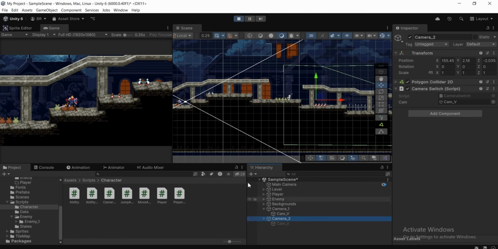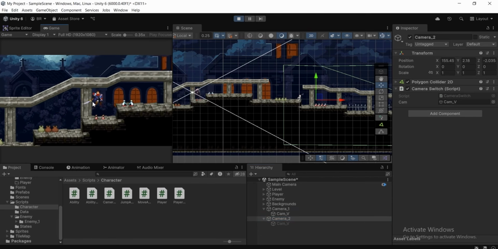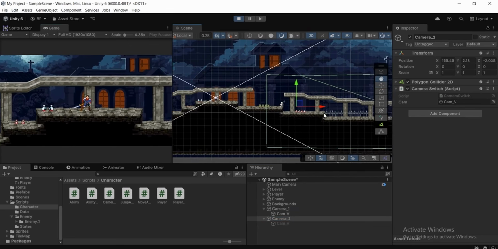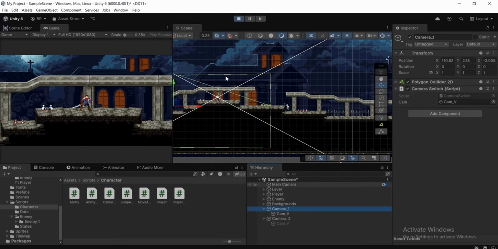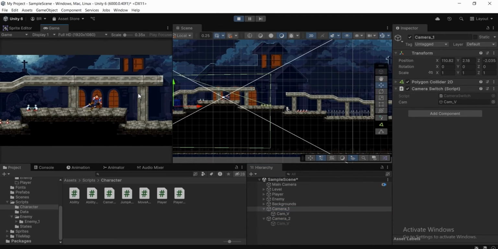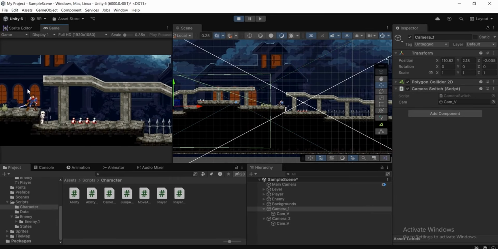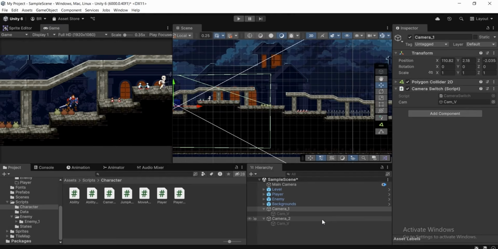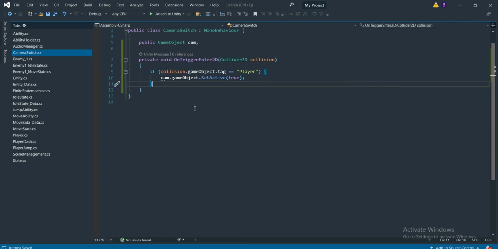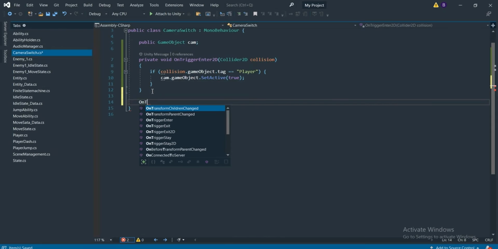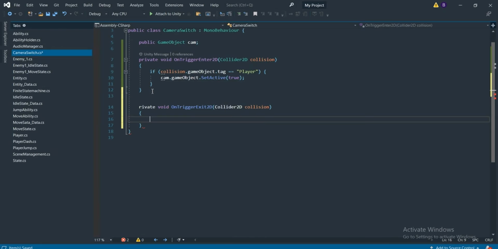And now what we need to do, once we get out of the first game area, basically this area, is disable this camera. Then we want to disable that camera. To do that, let's get out of play mode. We're going to move over to the script one more time, and for that we're going to use the on trigger exit 2d function.